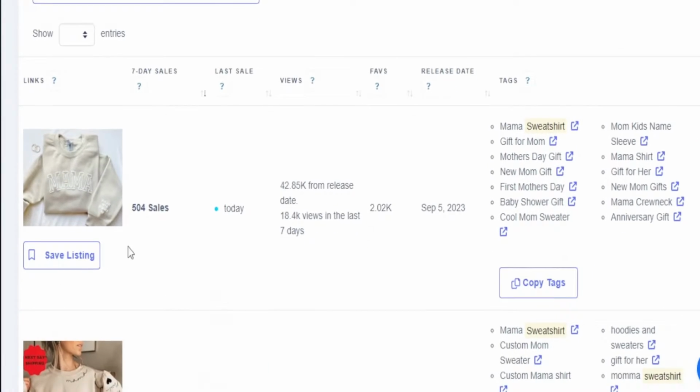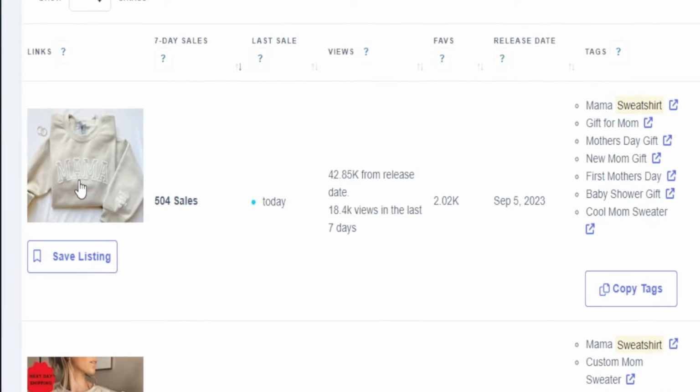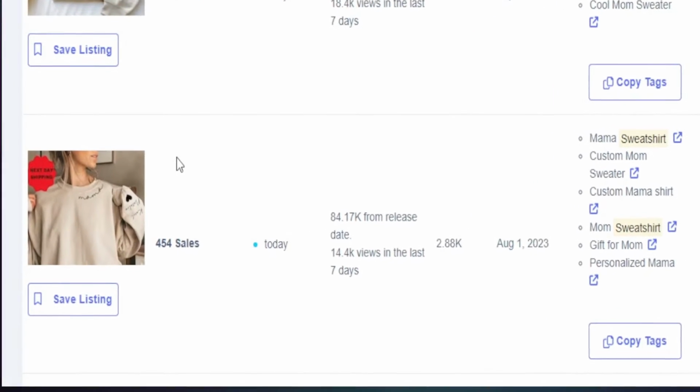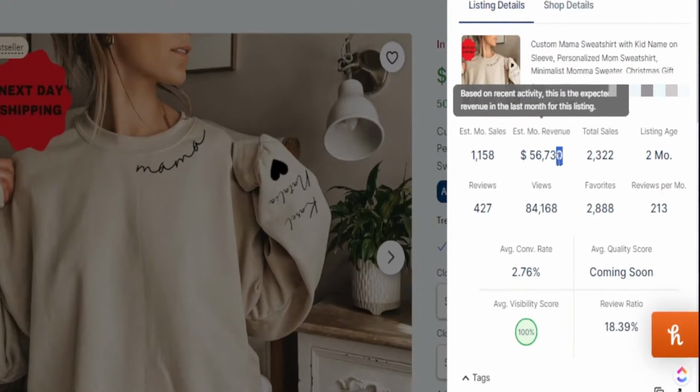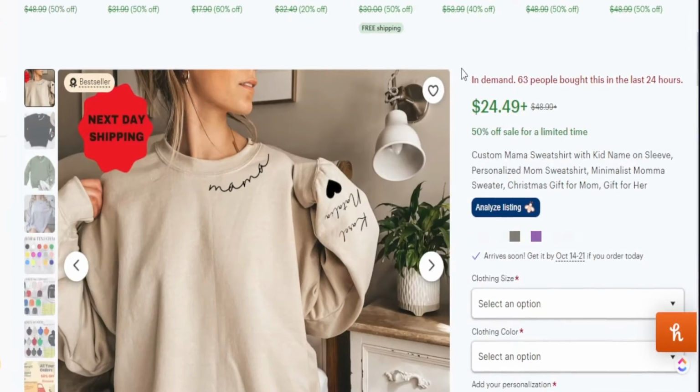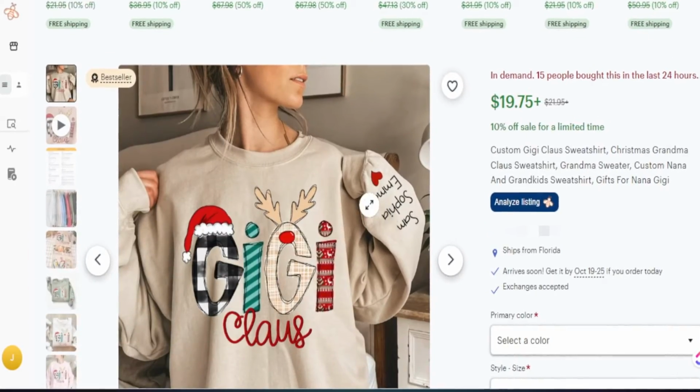This sweatshirt has received over 500 sales in the past 7 days, and this sweatshirt here has sold over 450 times in the past 7 days. And there's multiple products just like this that's doing extremely well. And what makes this product actually trending right now is having a design on the sleeve of the product.